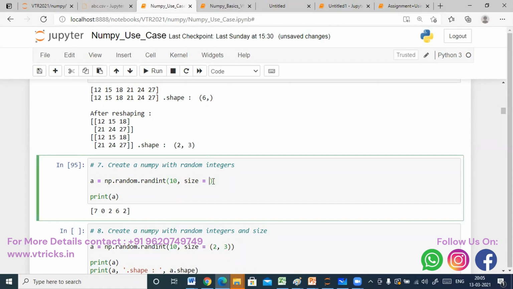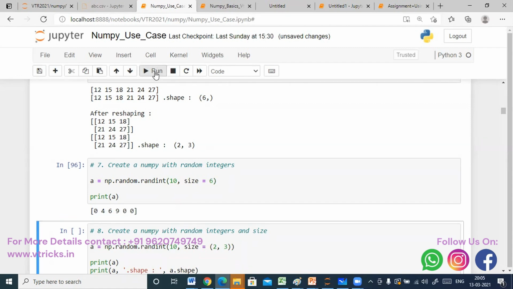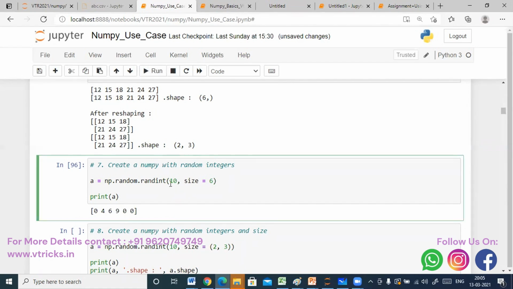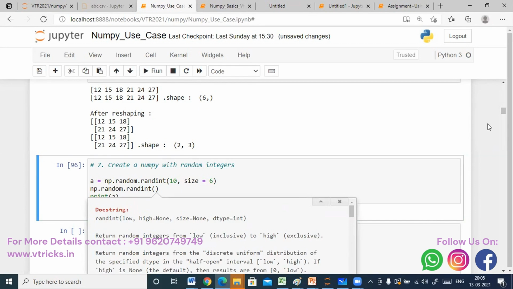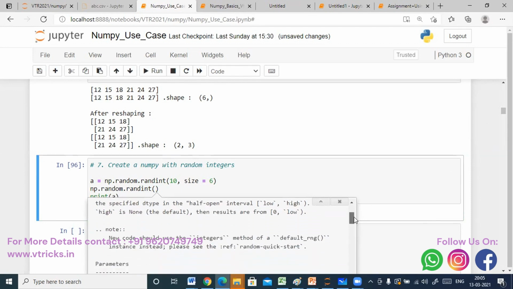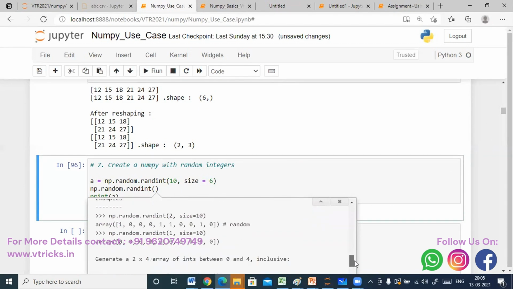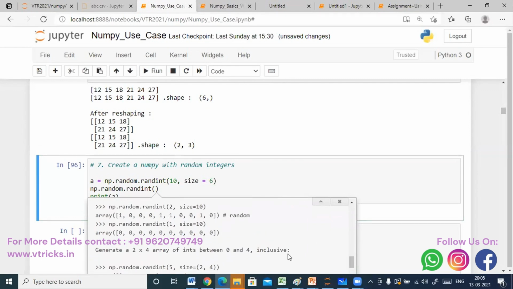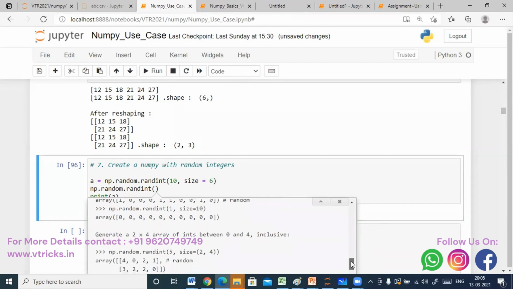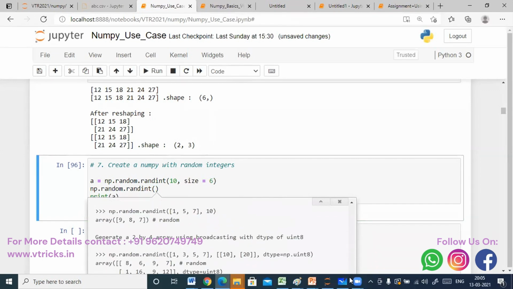I'll change the size to 6. You must understand 10 is a decimal value. So what are the functions which are present? It's very simple. We can do np.random.randint, open the bracket, shift plus tab. You'll understand what the different options are. It will show you. If you want something like decimal, what to do? If you want something like a binary value, use 2. In terms of 5, it gives decimal values. Like this we keep on getting different values.